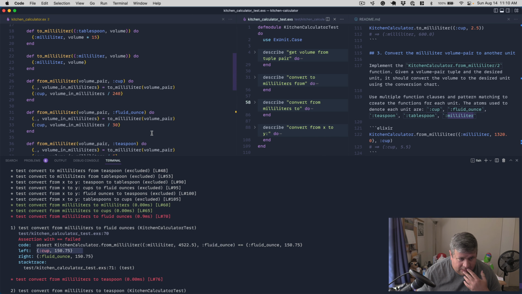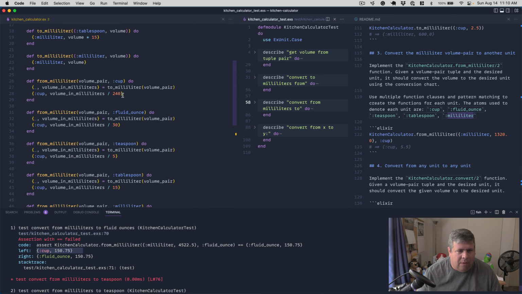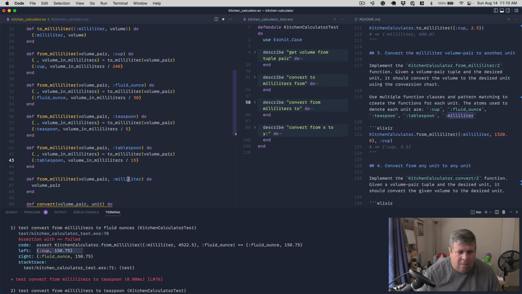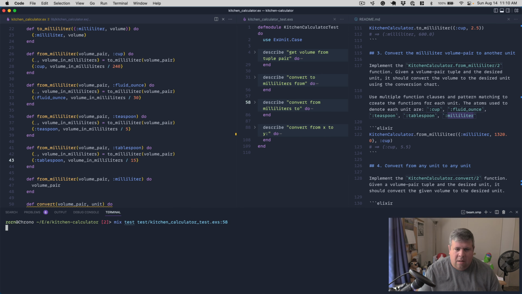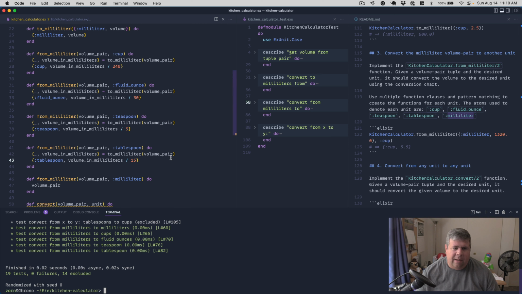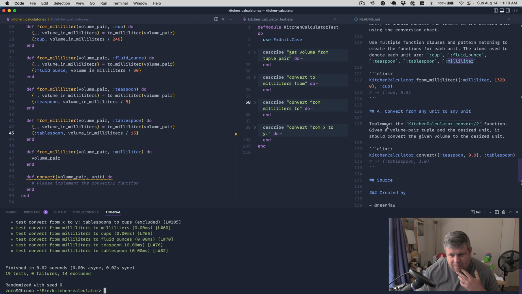Expected fluid ounces. Oh, that's because I copied the word cup over and over again. All right, let's do this. Teaspoon, tablespoon. All right, now let's try it. All right, that looks good. All right, yeah, let's keep moving, and then we'll come back to refactor that.